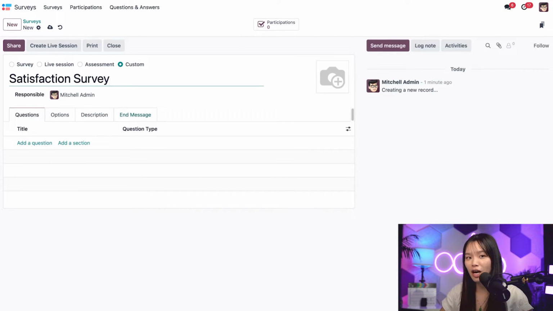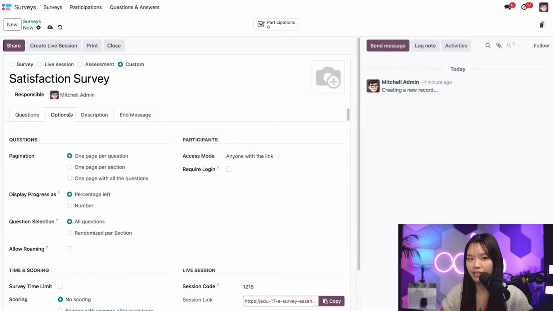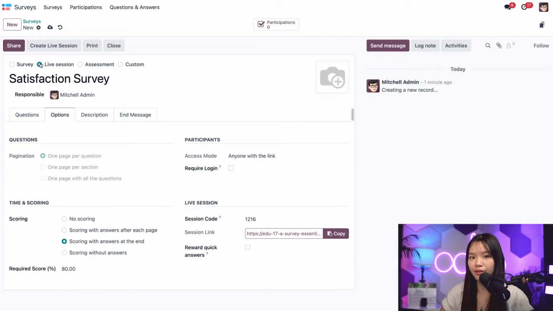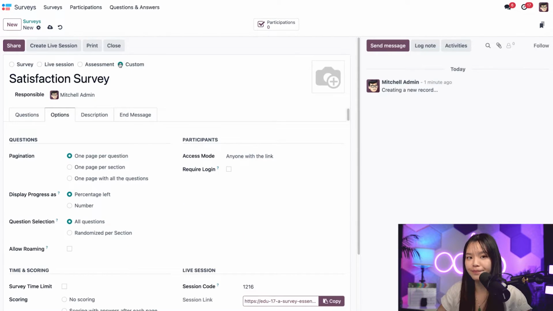Okay, so let's go to the Options tab to see what that's all about. Now, as I mentioned, because we have the custom option selected at the top, we're able to see all the possible survey options available. But if you were to change it to live session, for example, you'll notice that the options change to adhere to that specific survey style. So be sure to keep that in mind. But for now, let's jump back to the custom.